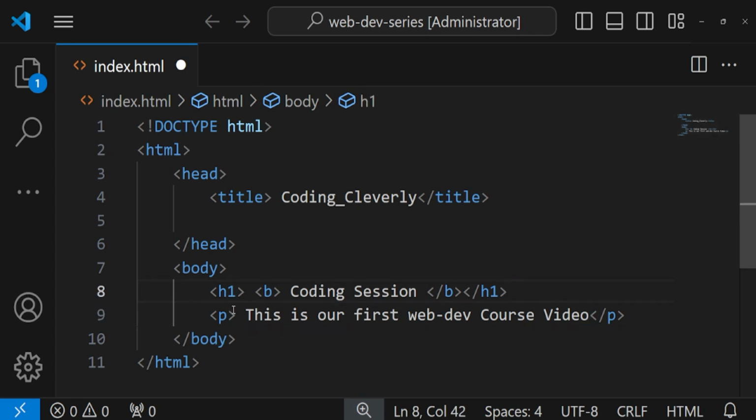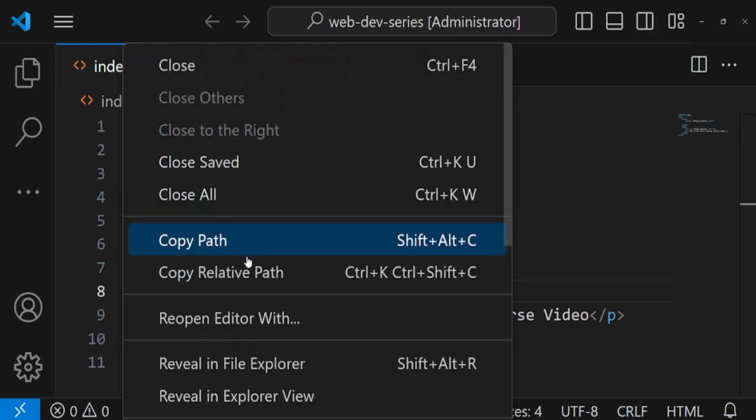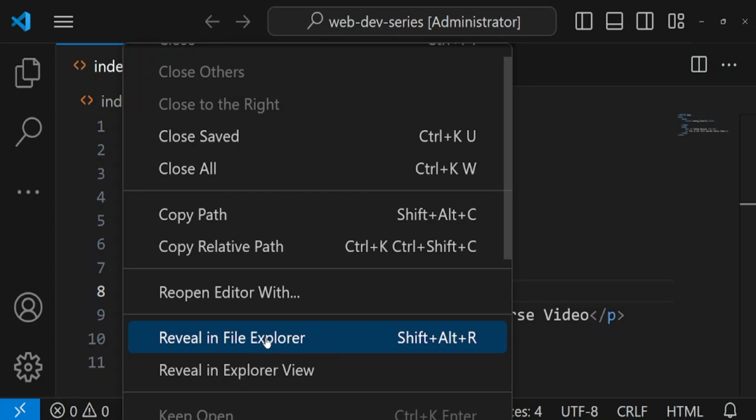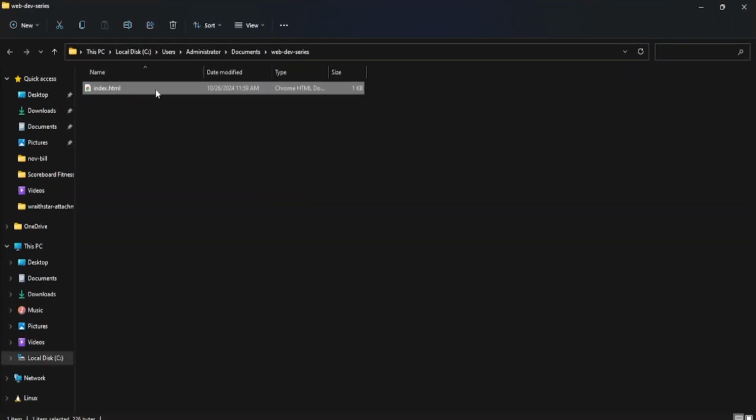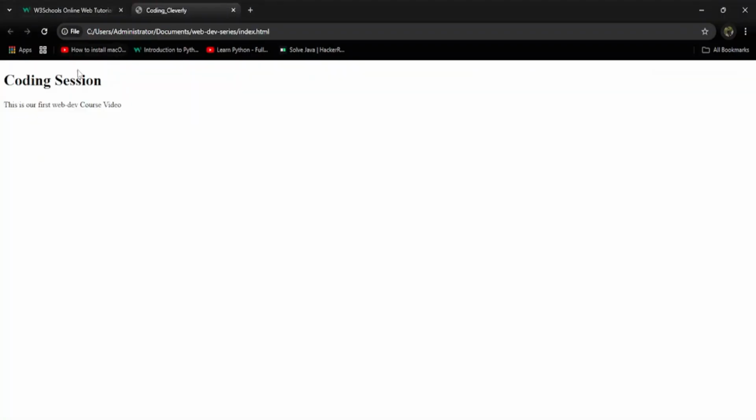So beneath that we could save this and we could check what we've done yet. So we're going to right click over here, reveal in file explorer, and then we're going to be checking what we made till now. We see that on top it's written Coding Cleverly, coding underscore cleverly, which is our title. And beneath that we wrote this as bold text, Coding Session in an h1. And then this is our first web development course video. We wrote this in a paragraph. So this is really nice.